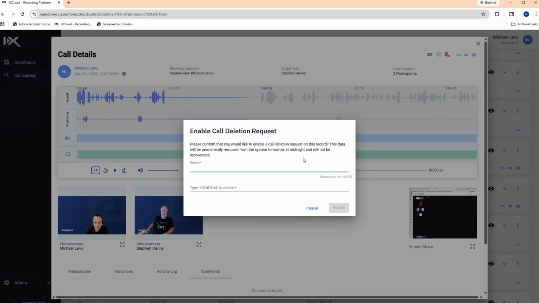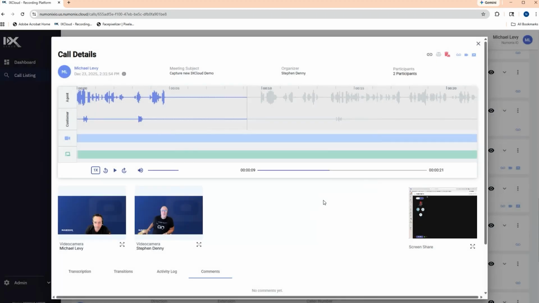And what that does is, if I have permission, I will see this button, I can click it, and I can say that I want to delete this call. Why? I can put a reason, maybe GDPR or whatever it may be. And then when I hit the enable button, it will send that compliance officer account an email saying that I wanted to delete that call. It'll give them access to listen to that call. While it's in that process, it will lock this call so no one can access it. And then the compliance officer can review that record and decide whether in fact it should be deleted or not.